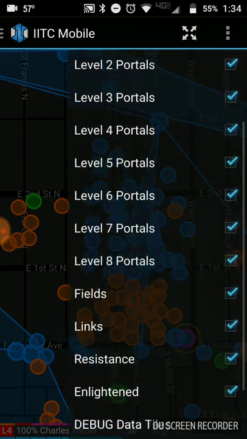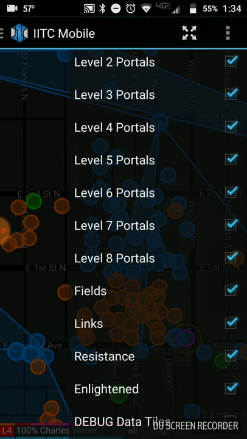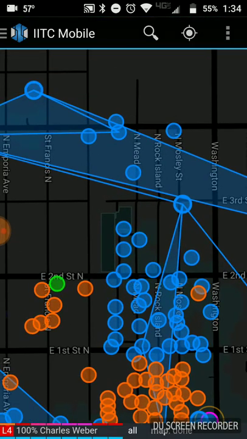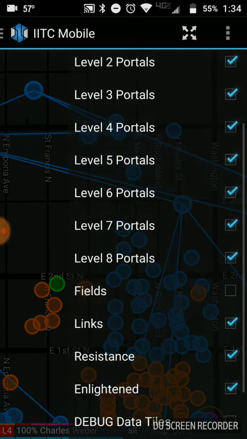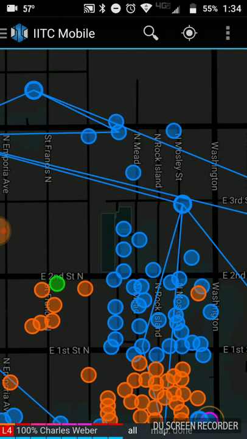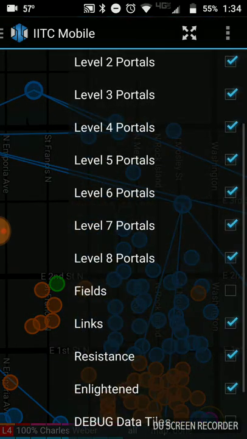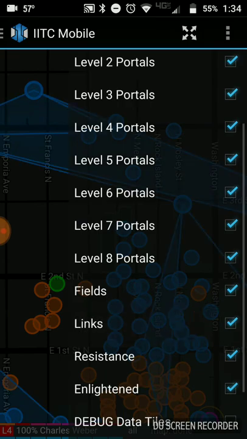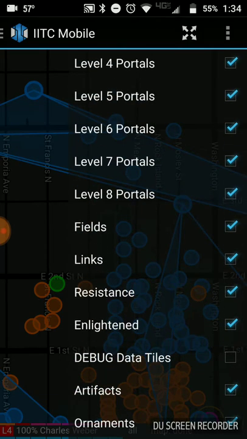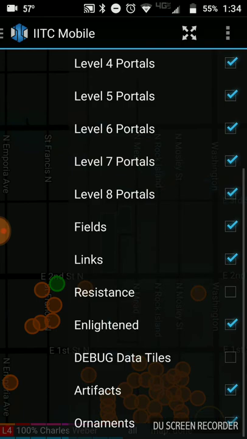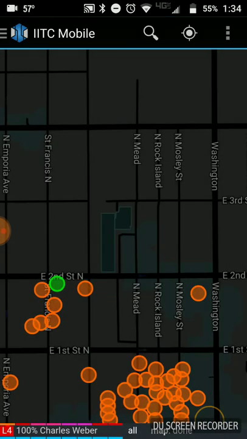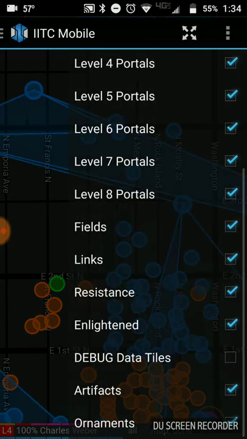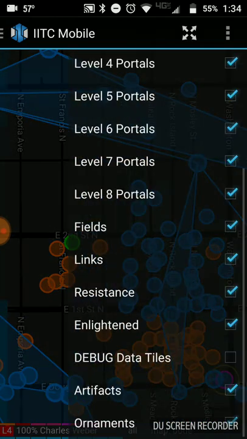Other options in here for layering is, okay, say we want to get rid of that field up here because it's making it hard to see and try and figure out what we're wanting to do. You can get rid of the field, very handy. And if you want to get rid of the links as well, you can do that. Now, the next on the line, you can disable a particular faction. If you don't want to see either your own faction or the opposing faction, you can do that as well.